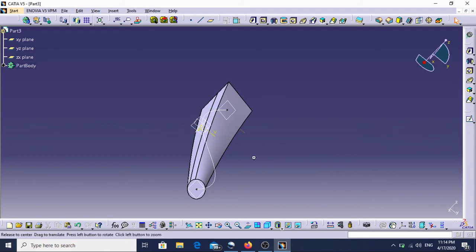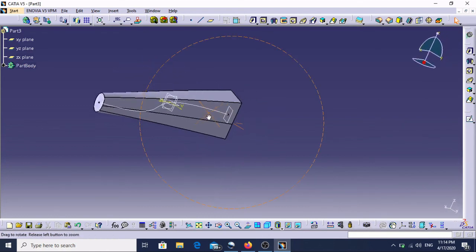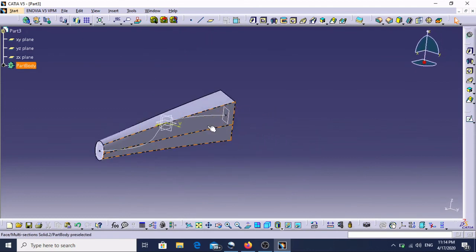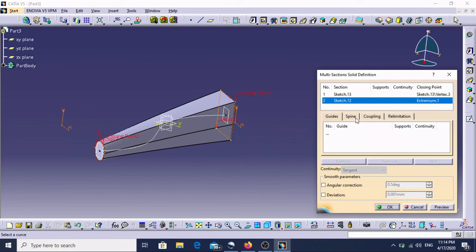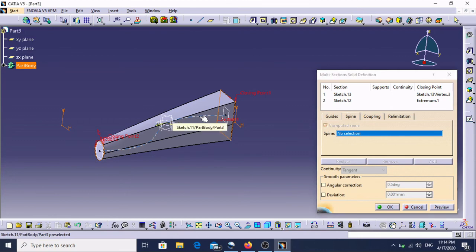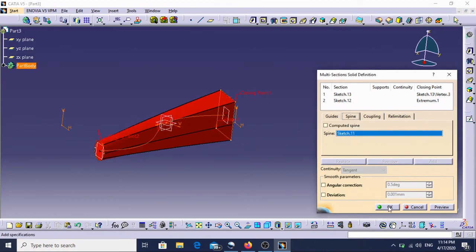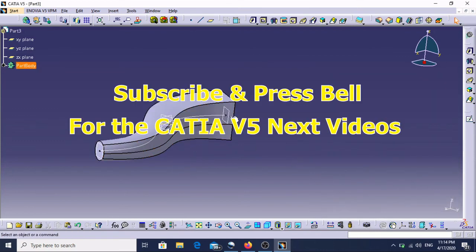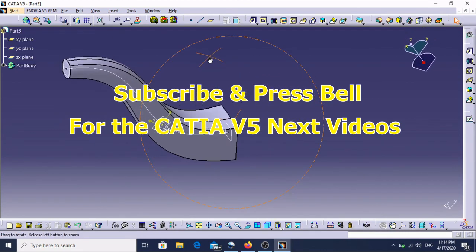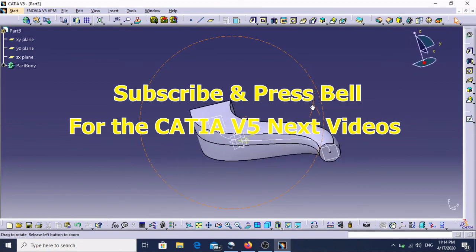See, but something is wrong because it has not come through this spine. So just click on this again. See, we have not selected the spine. This was the curve. Then okay. So now you can see this kind of profile is very easy to make in this software.